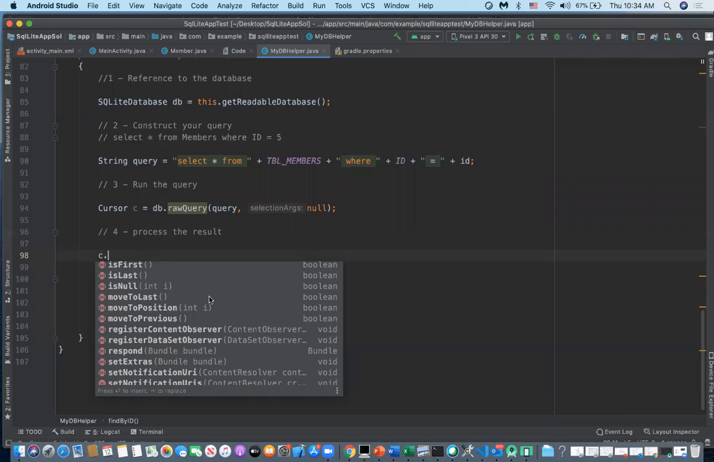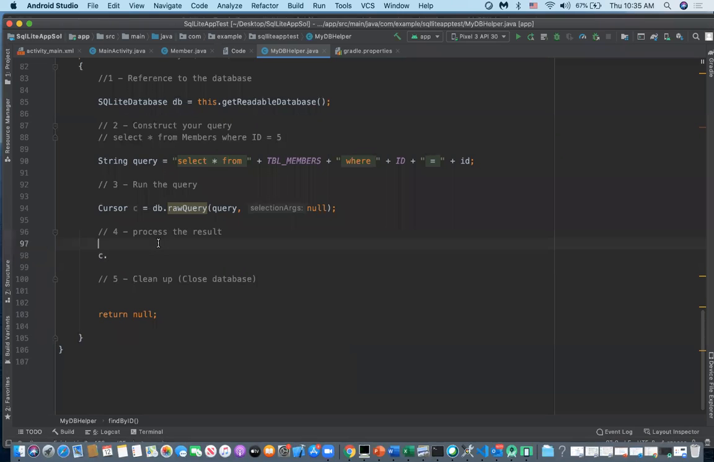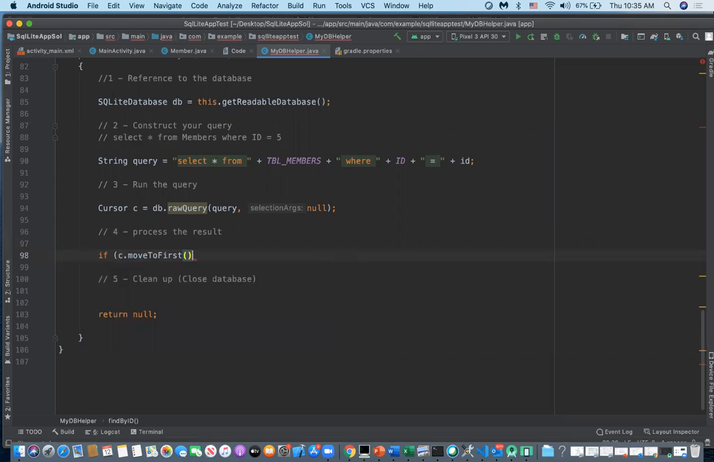The first thing is that there's another one called get count. Get count tells you how many you received. So you could use this to say how many did I receive. But we will do it in a different way. We'll say if C move first. What does that mean? This one will tell me if there is a record in this cursor, and it will take me to the first row. Now, since there are no other rows, this is the only row we will have. So we don't need to do move next, all right?